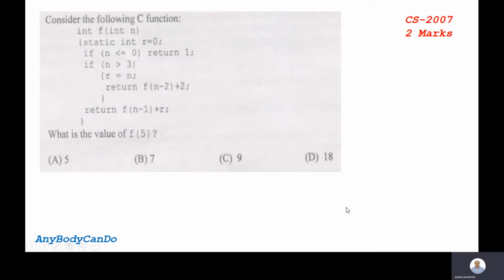In this video, I am going to discuss a question from GATE 2007 CS branch for 2 marks. The question is based on C programming, and the main concept in this question is recursion as well as static storage classes, in which they have focused on static storage classes. Again, the question is simple and a little tricky.